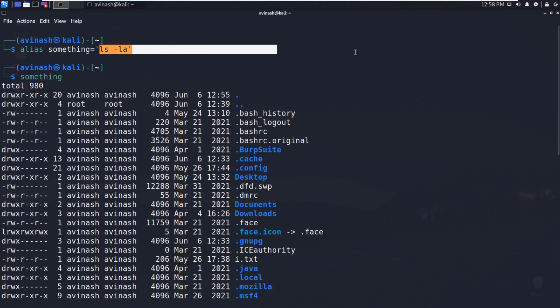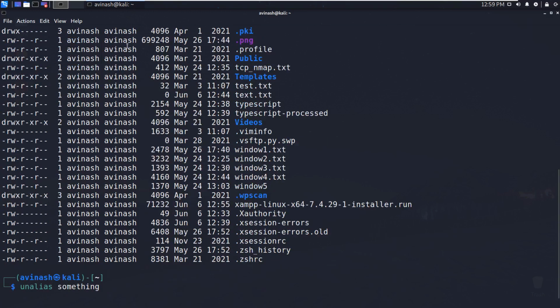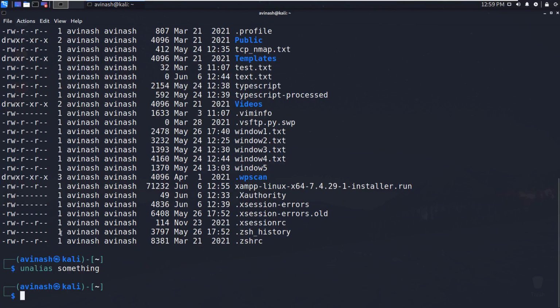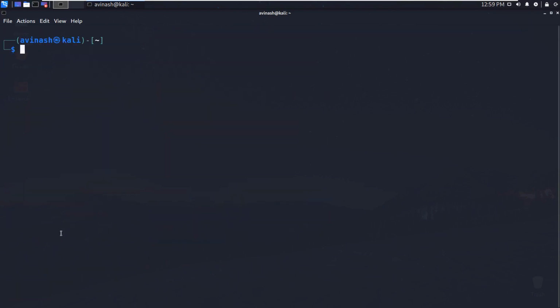So let's say this is a very big command and you don't want to type it again and again. You can just create an alias, which is a short form command, which you can use for this same bigger command. So it's basically making your own command in a way. So I hope you get that.